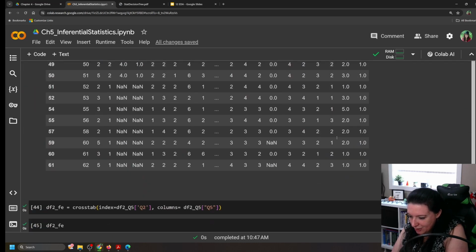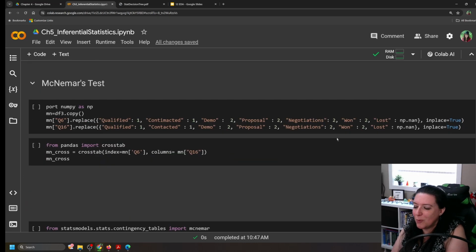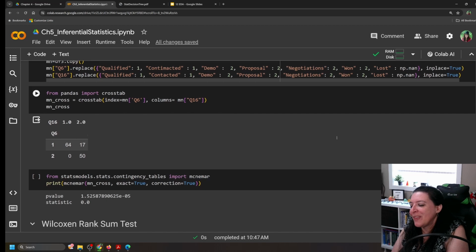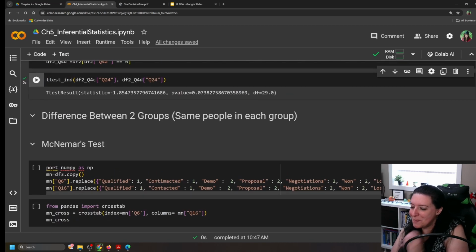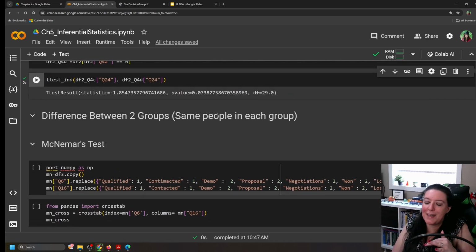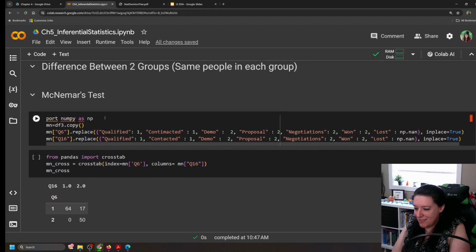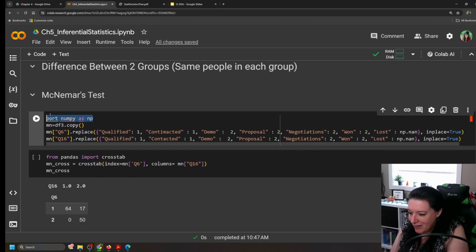We did Fisher's. Got too much in the workbooks. They've gotten very big. All right. Differences between two groups, same people in each group. First one is a McNemar test. All right, there's something wrong with this code.